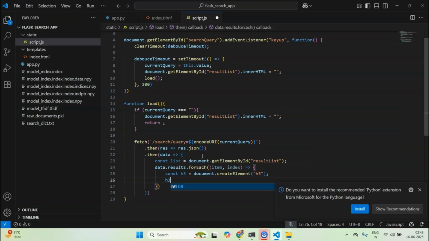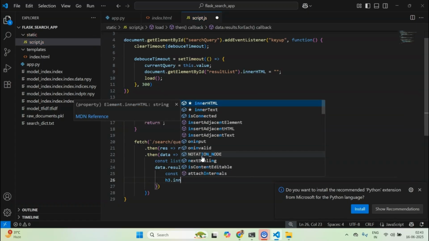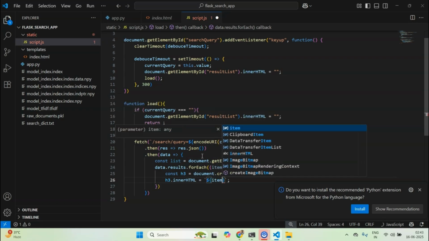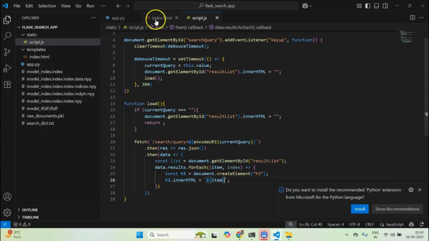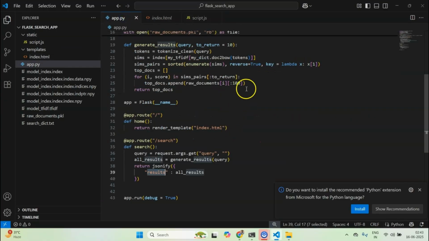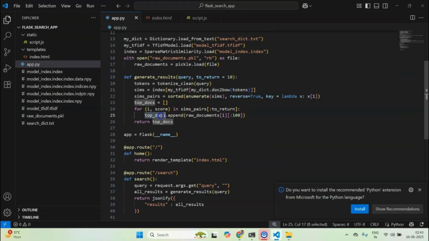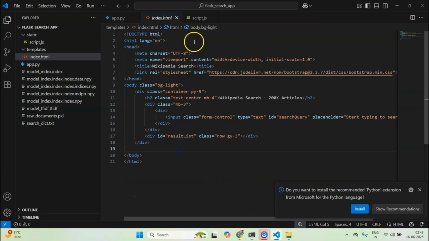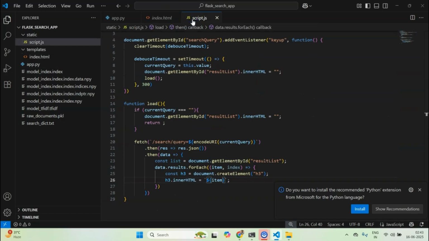Now h3.innerText, or maybe innerHTML, whatever you can use. Inside here I would like to use item as it is. Notice, the item is going to be what? Item is going to be coming from here, these top docs. So item will be the first 100 characters of the top documents. Now let's test out this functionality. Okay, let's see.